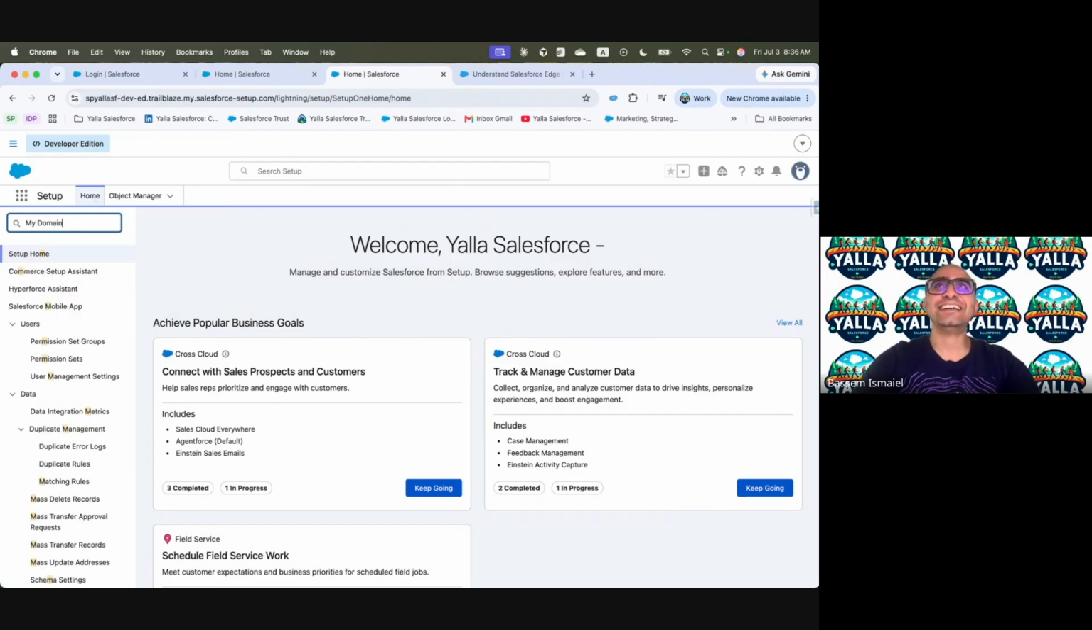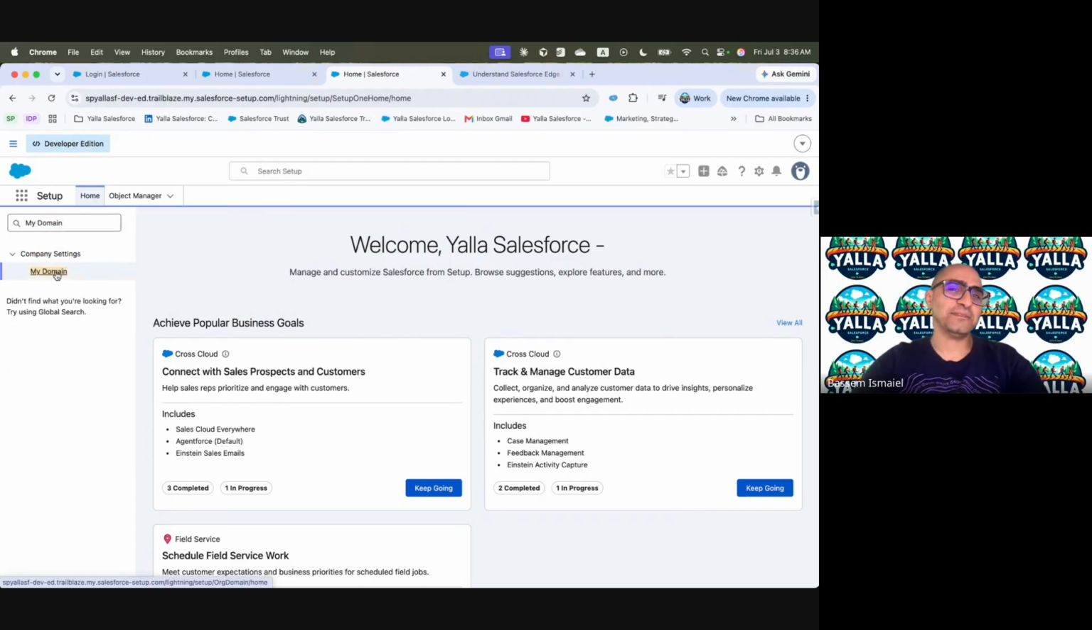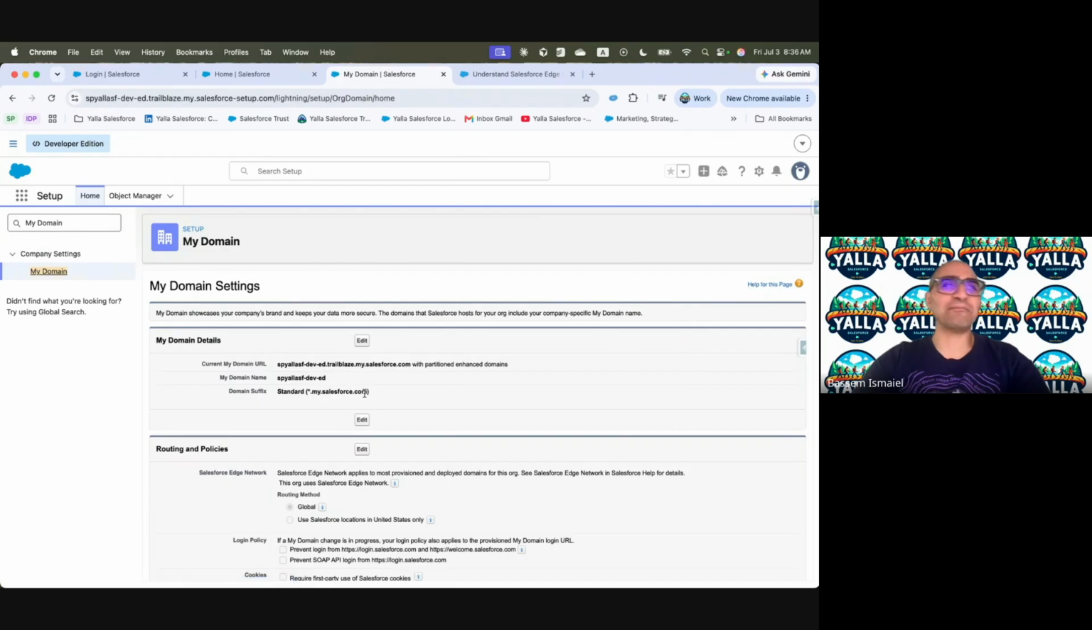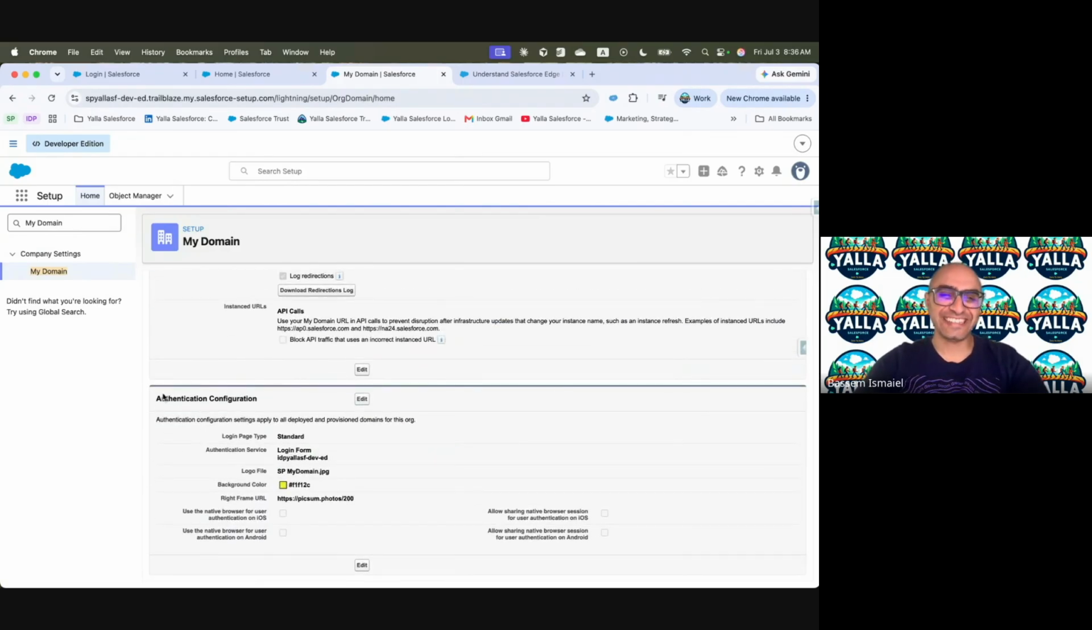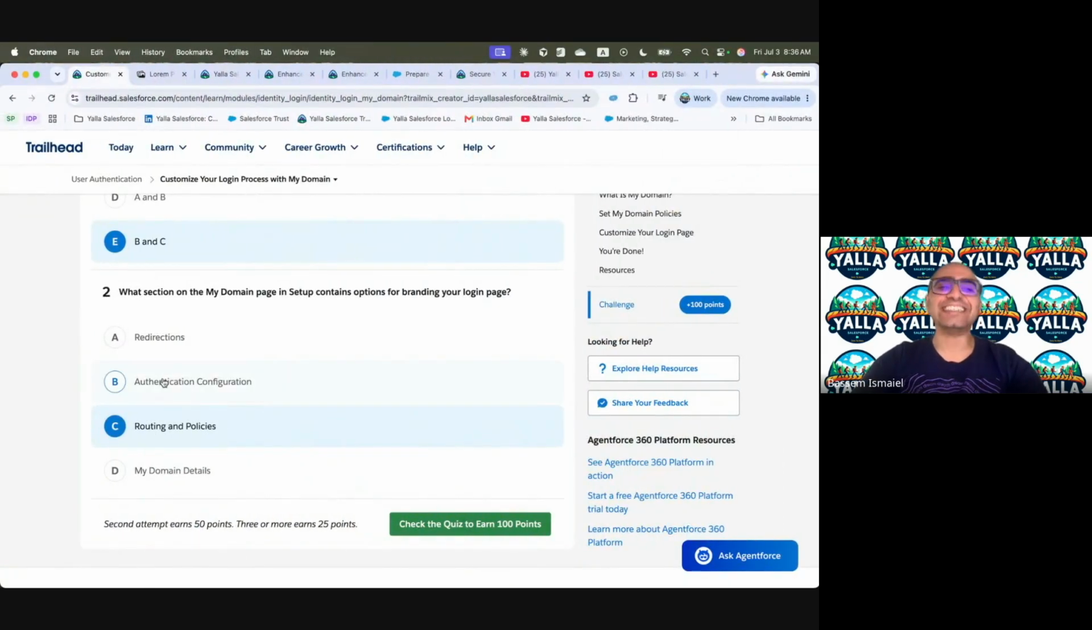My Domain. And within My Domain, I don't want to lose points, so I can double check. It's authentication configuration. So this is the part of the branding within My Domain. It's called authentication configuration. So it is B.